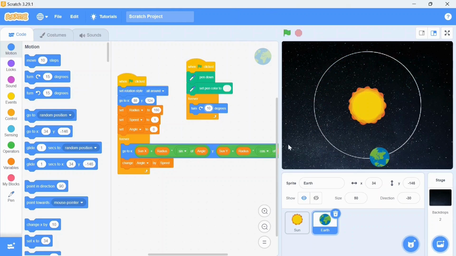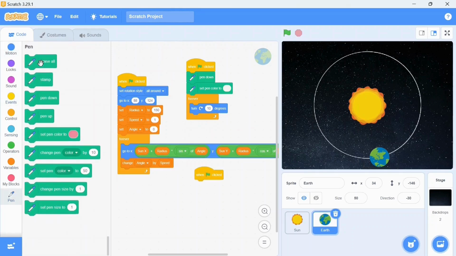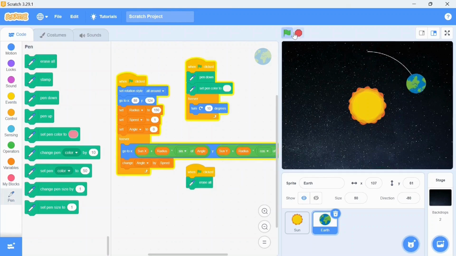Yes. One more thing I want: whenever I click on the green flag, I don't want any pen sign over here. For that I'm going to choose again when the green flag clicked, and from the pen block, I'll choose erase all. Now you will see the effect. It's erased? Yes. To make it more interesting, we can add some sound as well, right?